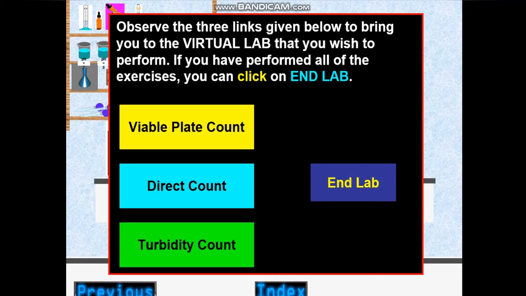Today I want to explain the experiment of bacteria enumeration. So first, I will show how to observe the experiment from viable plate count.